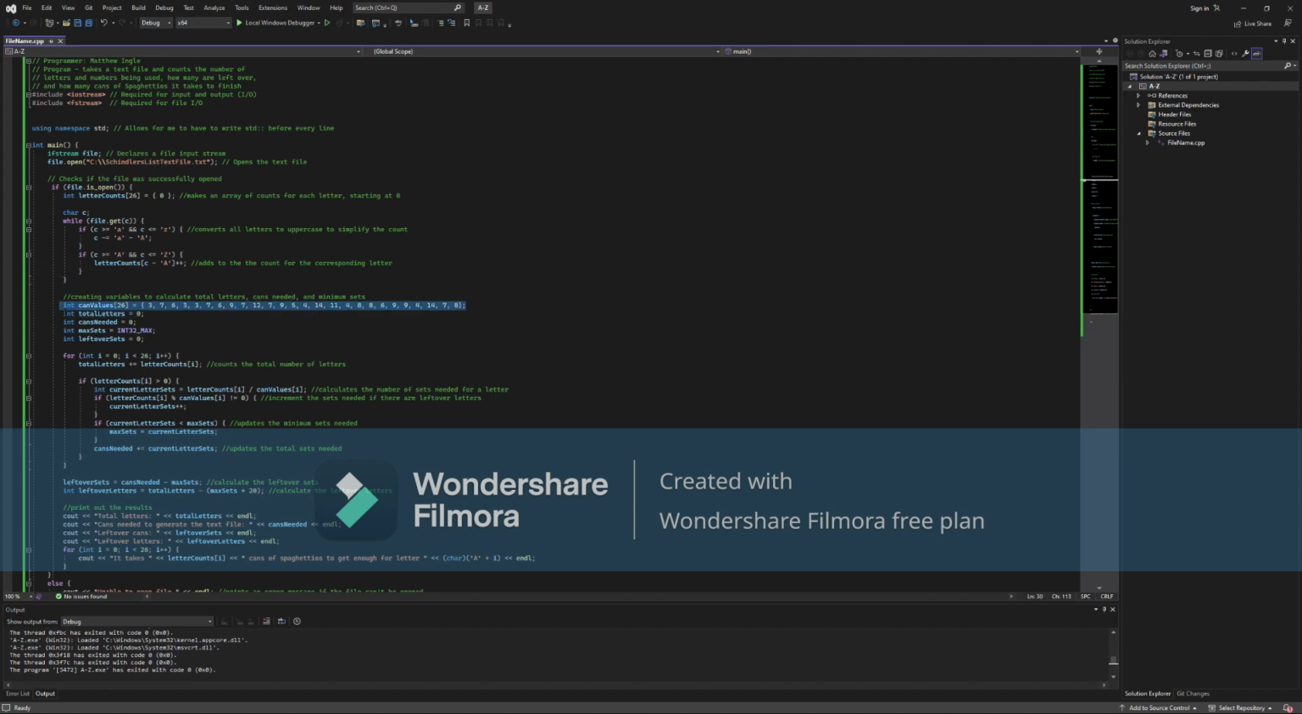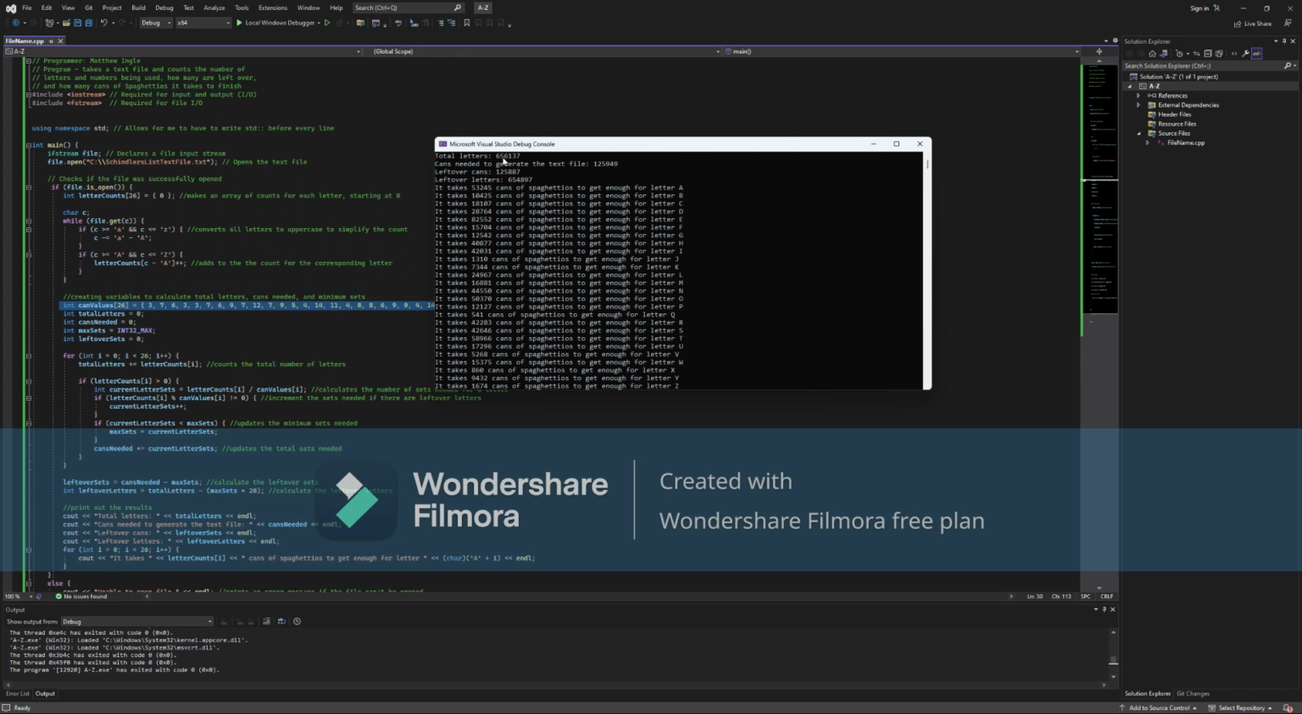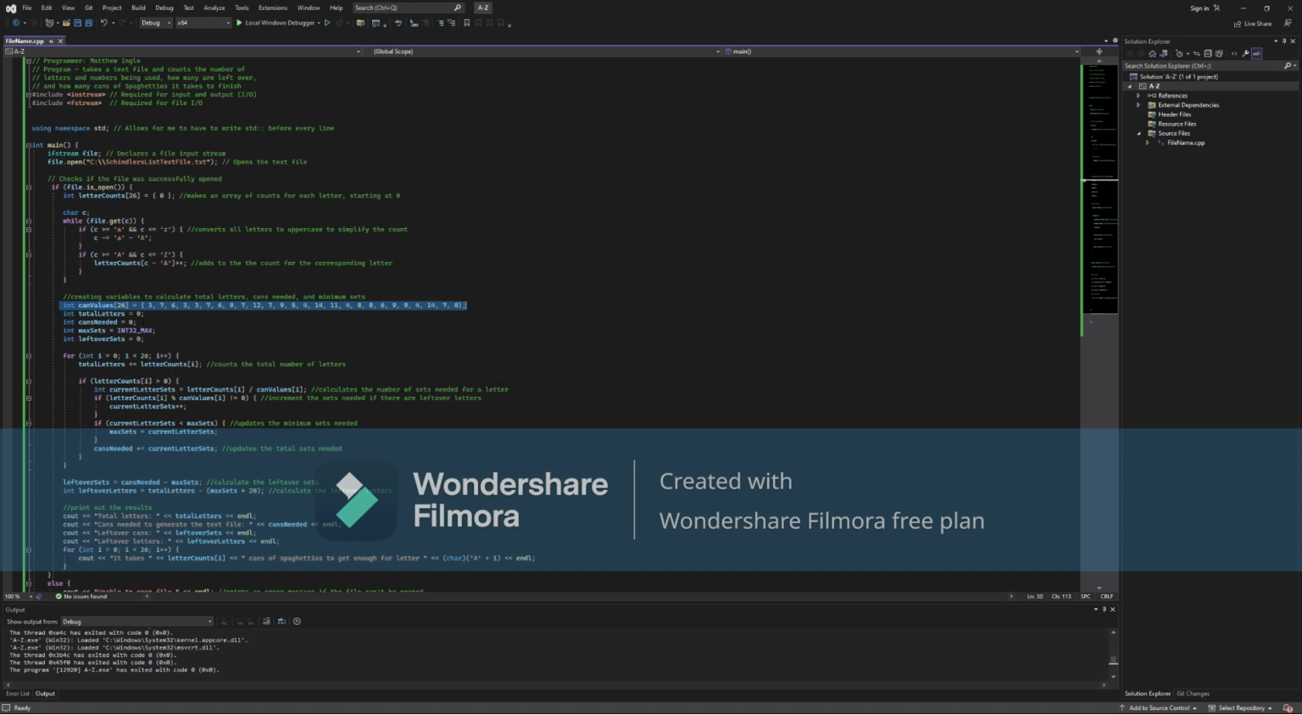Total letters just keeps track of, it's kind of self-explanatory, the total letters. So when it's saying 656,137, this is just the total amount of letters. We can figure that out by adding all of the separate letter values for A, B, C, D, E, F, G, all the way through Z together. Then we have cans needed. This variable will hold how many cans you need.